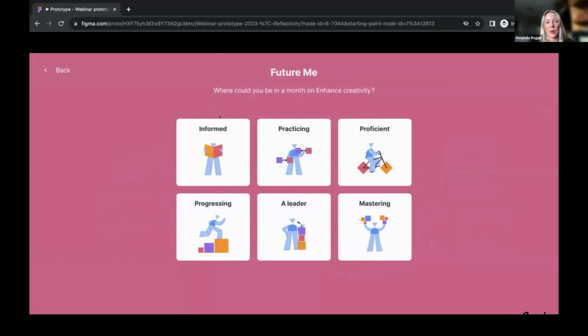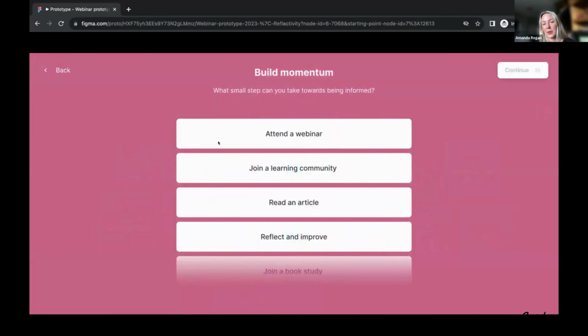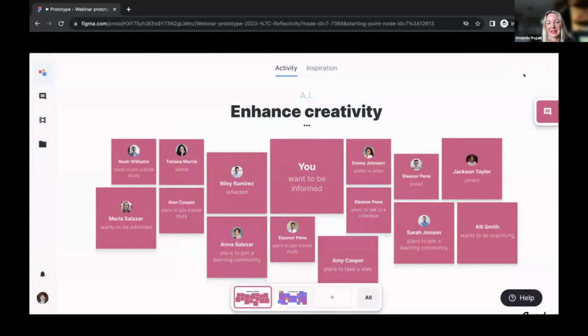So it asks me the prompt, like, where will you be in a month on enhancing creativity? And my goal is to be informed about this. So in order to build momentum and make some progress towards being informed, my idea would be to read an article, because I love to read about different things. That's my favorite way of attacking new things. So I'm going to go ahead and click next. And then it puts me back in here.